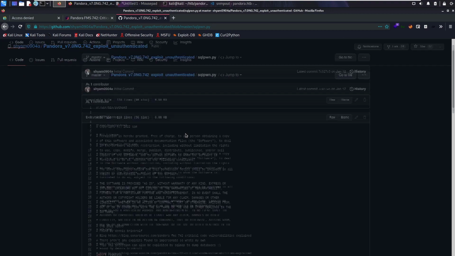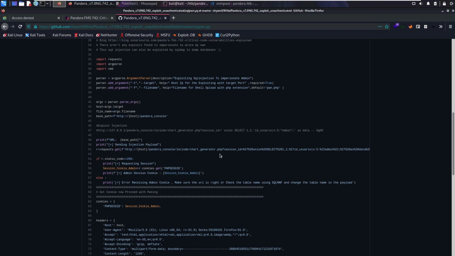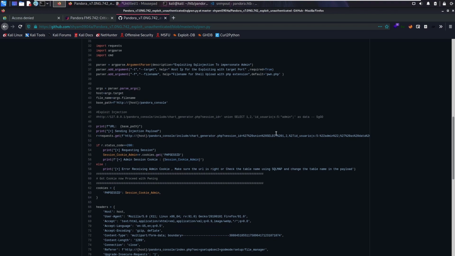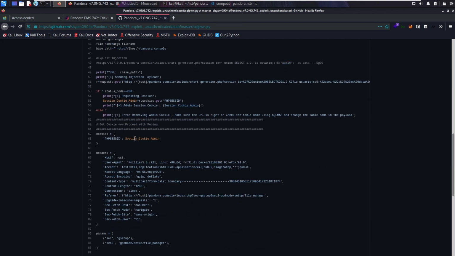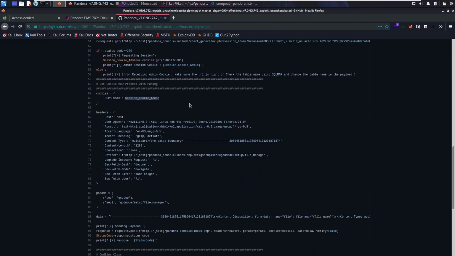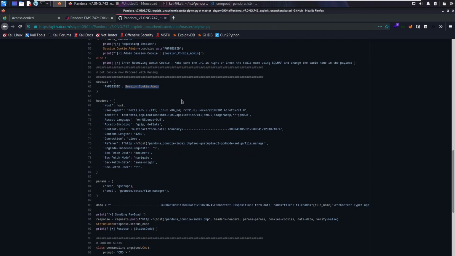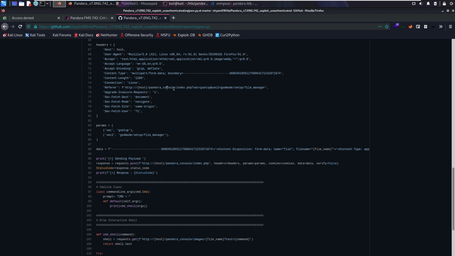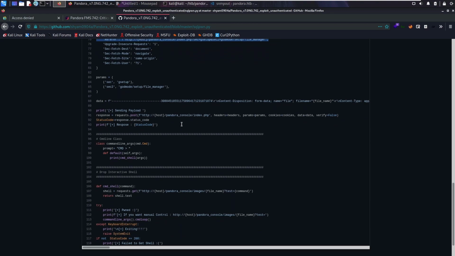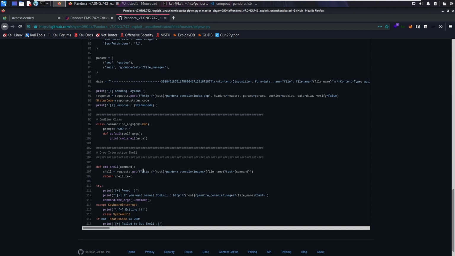If we look here from the top, effectively what it's doing is getting us an administrator account. So we're basically grabbing the admin session, logging in as the admin, so session cookie admin. And then we're using that access to upload a file, which I think is here. Yep, look, we're making a request to the file manager. We then upload a reverse shell or whatever, and that stores it here. Then we reference that file name with the command we provide, and then it should work.